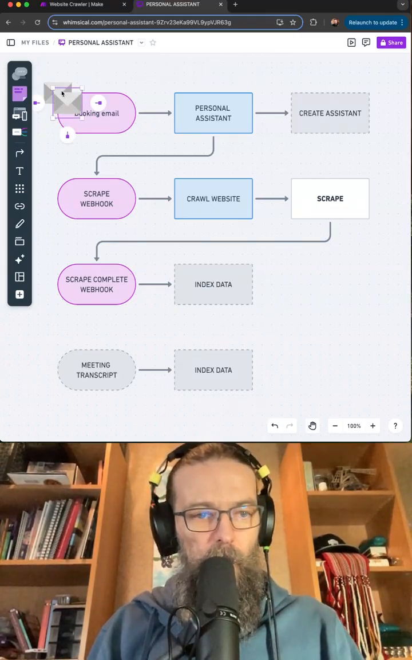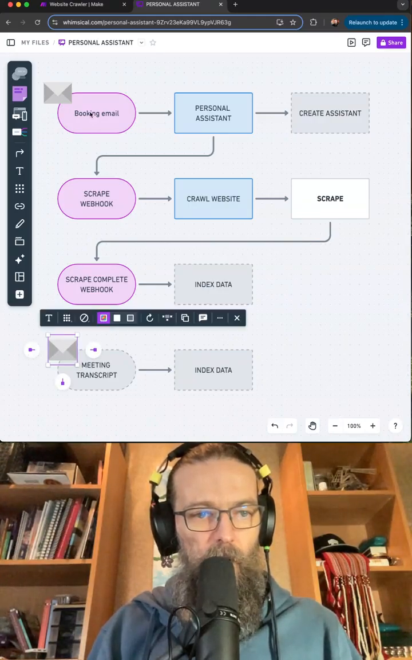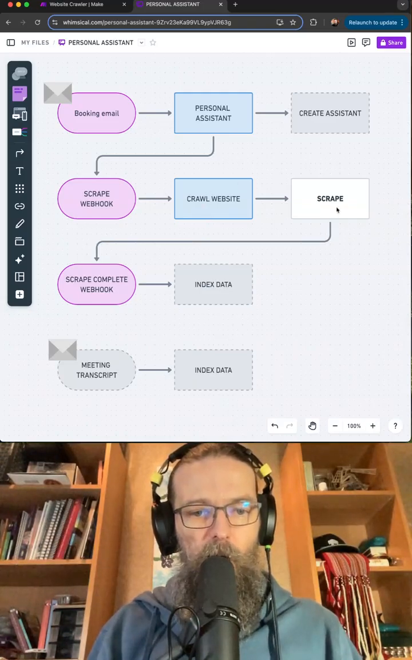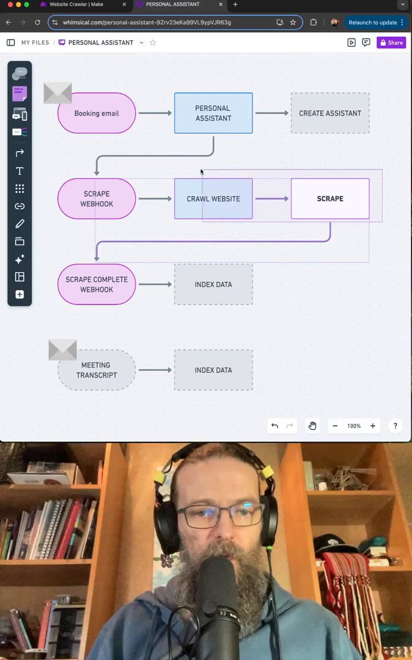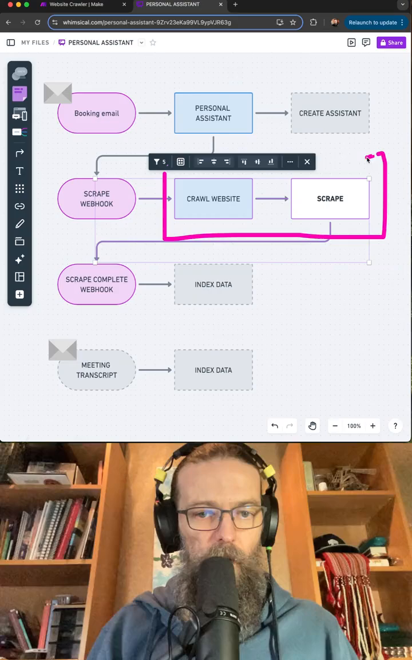I'm going to grab another one of these, duplicate the email, because both of these are email triggers. The top one and the bottom one are both triggered by email. So each of these is 1, 2, 3, 4. There's 4 different scenarios here. We left off sort of in this area right here. This is where we left off last week. And so we're going to pick up where we left off.